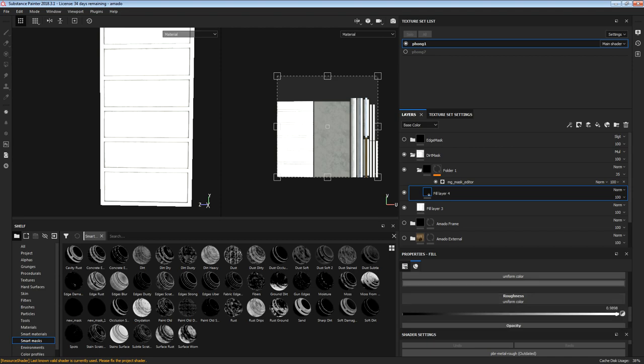Again, some roughness. I want the dirt parts to be a little less rough than the cleaner parts, but just a little, so I put here 0.98, and that's it for the dirt mask.